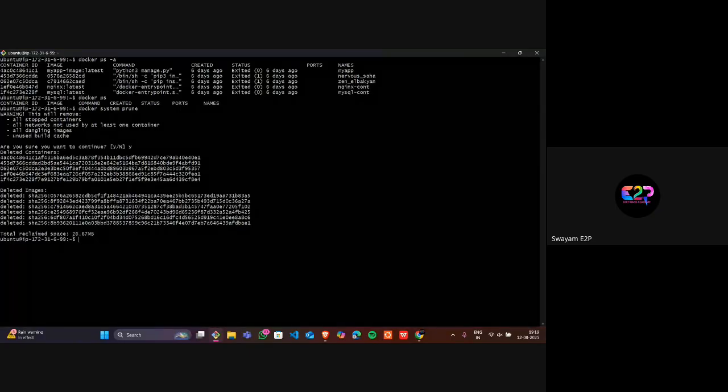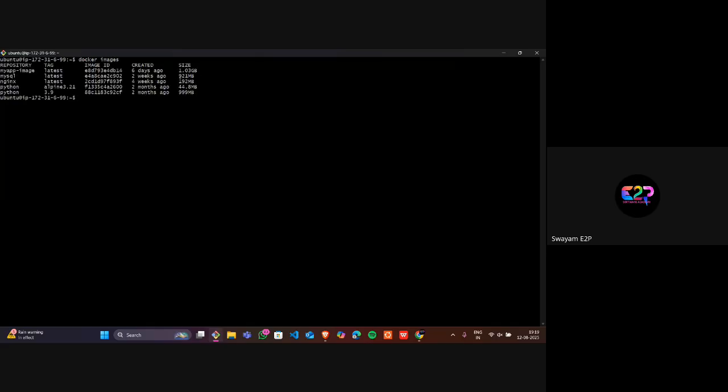Okay, if I do clear, and if I do again docker ps -a, you are able to see that my dead containers are removed. Along with that, if I do docker images, there are various images, and now these images are not for my use. So I will just remove these.